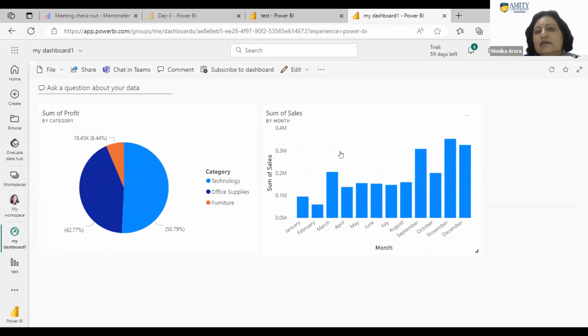So this is how you can create the dashboard, but in Power BI, my suggestion is the report view is much more powerful as compared to dashboard. But dashboard, you must know how to create a dashboard. And most of the time, you will find that the report view is considered to be a dashboard only.